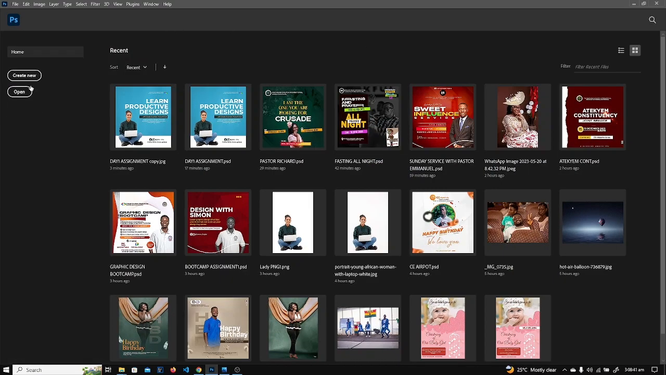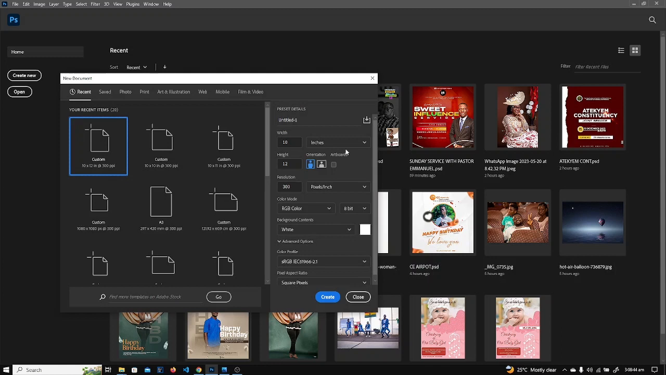Okay, like we know already, I'll just create a new file. I'm going to put my width on 10 and then my height on 12. No, let me put it on 11. And then my resolution is going to be 300 because it's going to be a social media flyer and it will not be really big. But when you are doing anything like a banner, those big banners, you don't need to put your resolution at 300.